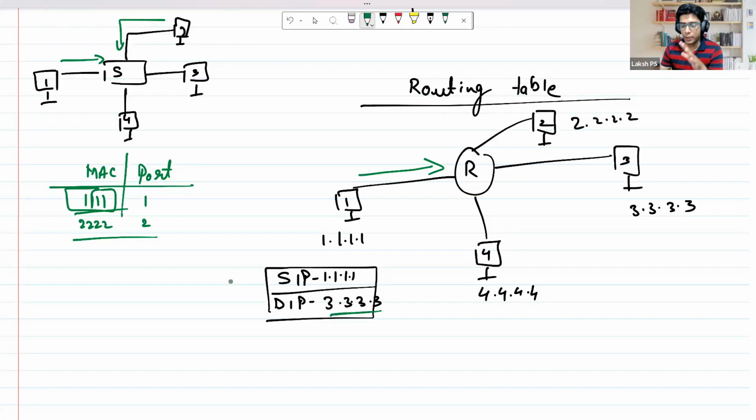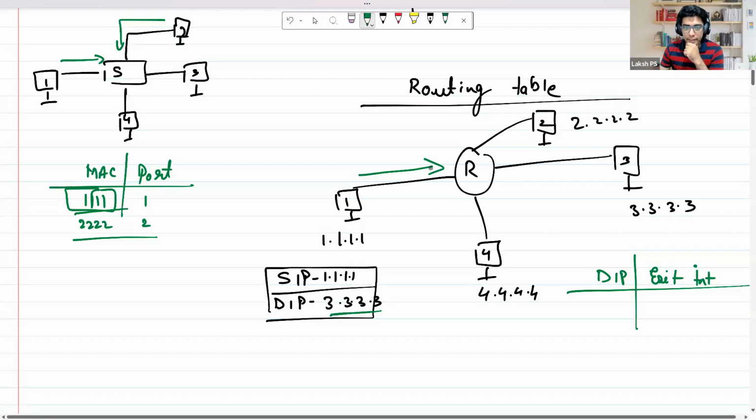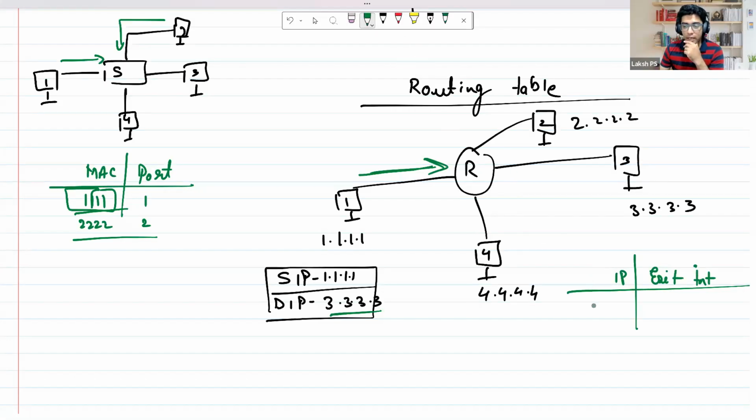A router never ever populates its routing table automatically. Either it should be done manually or using some routing protocols. The routing table of a router should be populated. On a routing table, we have a destination IP column and an exit interface column. So when this data is received, the router is not going to populate the IP address saying 1.1.1.1 was received on interface number 1. No, this is not how a router works.